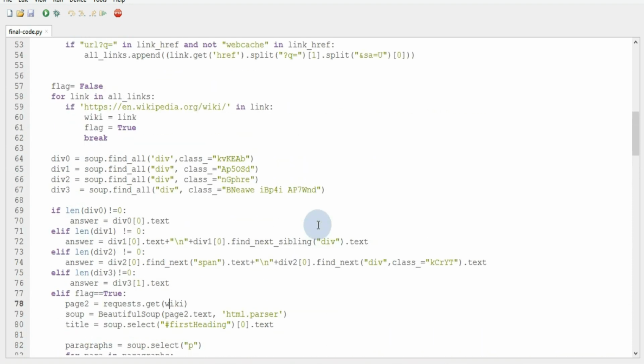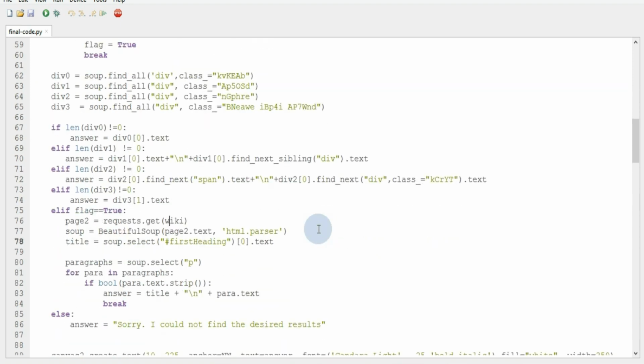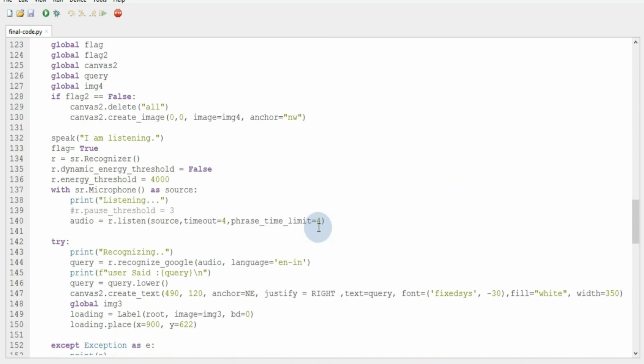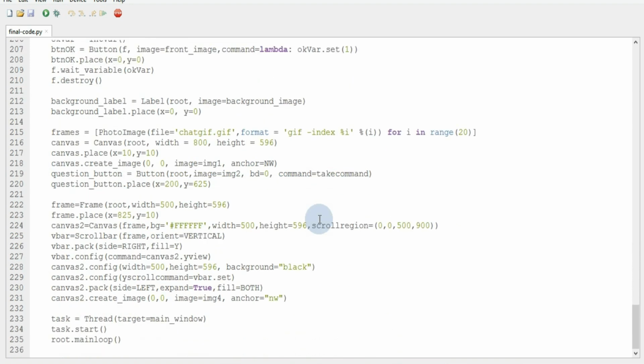As you guys have seen how strong Python is, that we have not much long script to develop a chatbot. We have 235 lines of code.